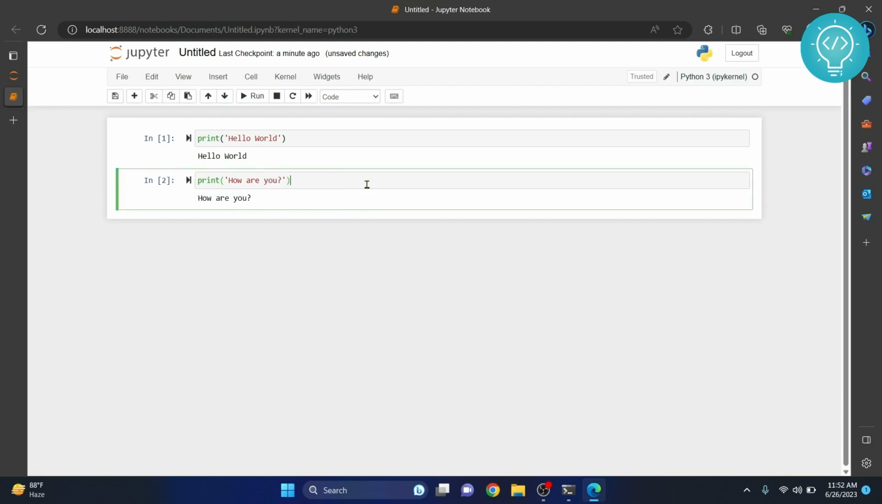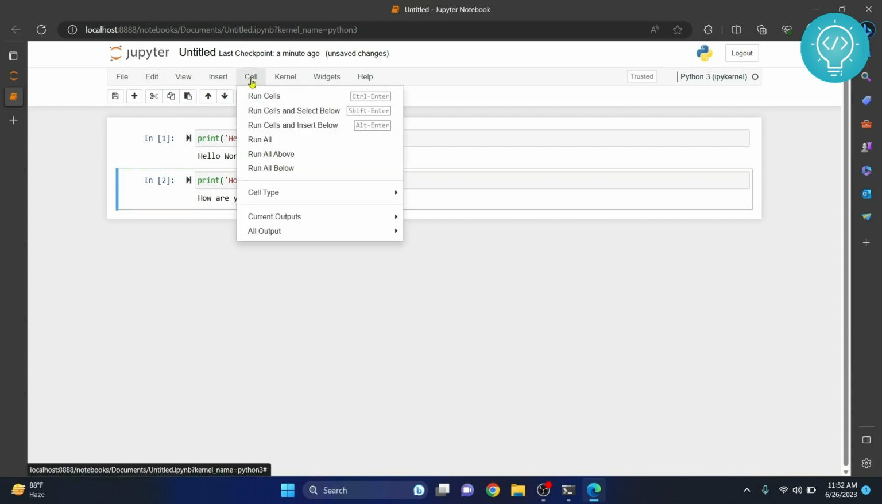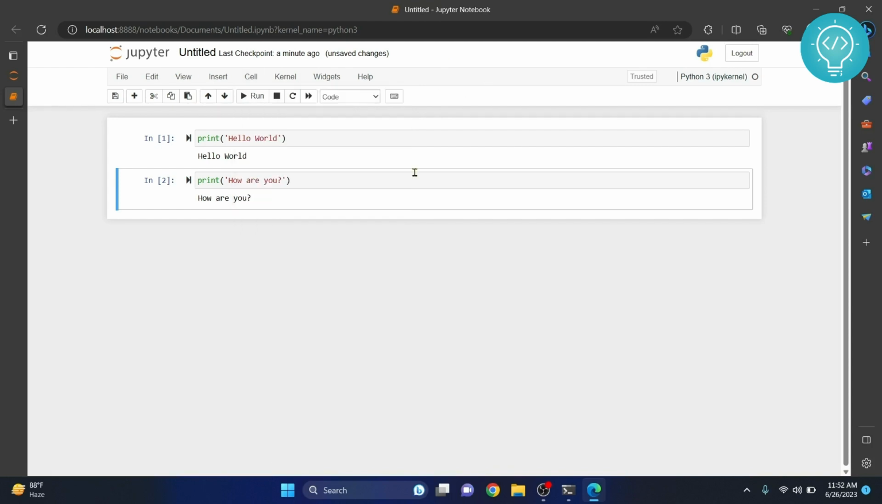Okay, now another way to do this is going to Cell and choosing Run Cells, Run Selected Cells Below, and Run Cell and Insert Below. And as you can see, the shortcuts are also present here. What is a cell? This is a cell. In Jupyter, cells are the building blocks of Jupyter Notebook. They can either contain code or they can contain text. Right now, they only contain code.